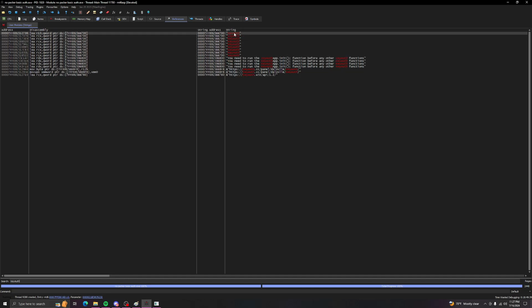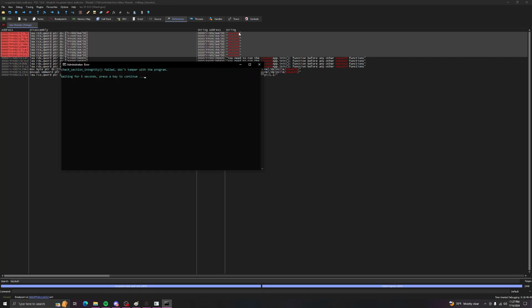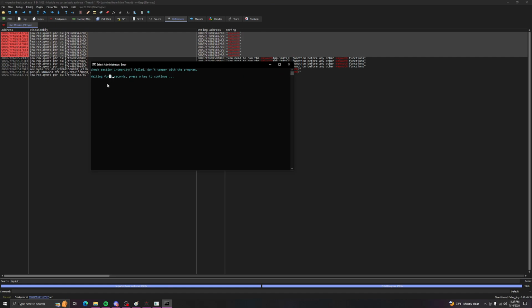And we will breakpoint these because the library name is going to be hit right before the request happens. So let's press our F2 key while highlighting all these, and we actually get this "Check section integrity failed, don't tamper with the program." What is this? It's basically a little protection measure that's coded into that C++ library to make sure that nobody can mess with your program. So you might be thinking, how do we bypass this if we can't set breakpoints?